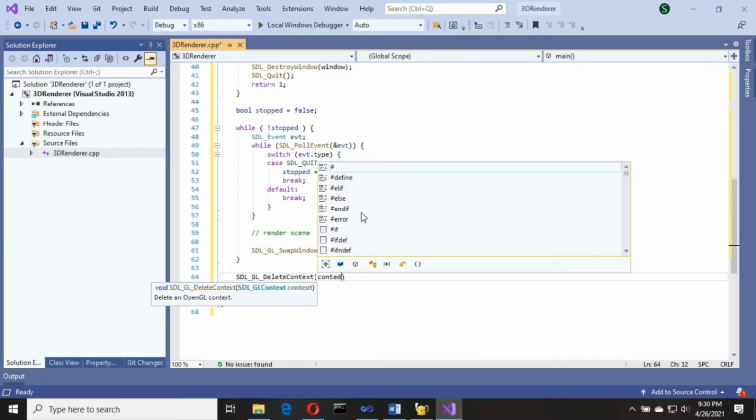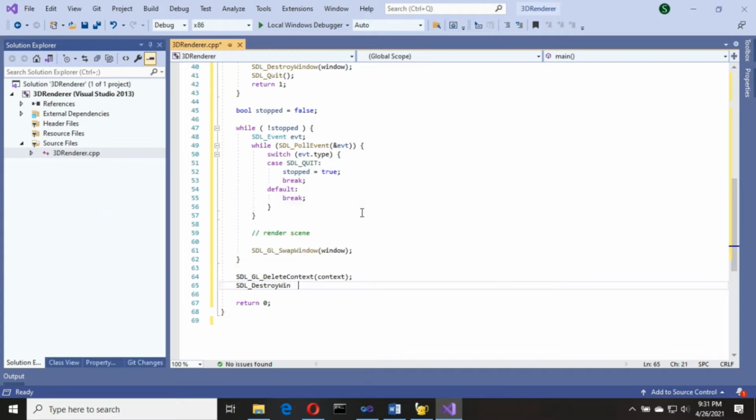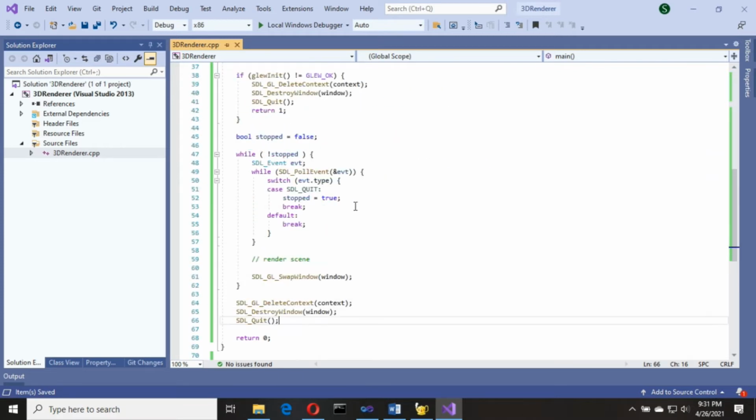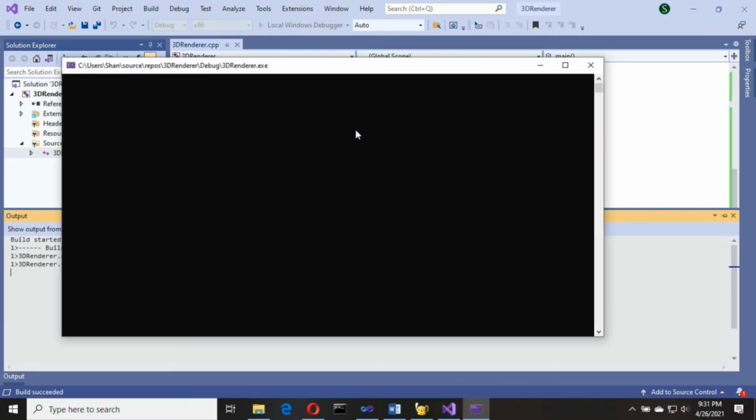And then finally we should do the cleanup. First delete the OpenGL context and then destroy our window, and finally shut down SDL by calling the SDL_Quit function. Okay, let's run this application. And now we have a black window with an empty scene.